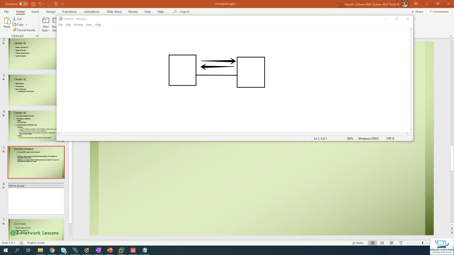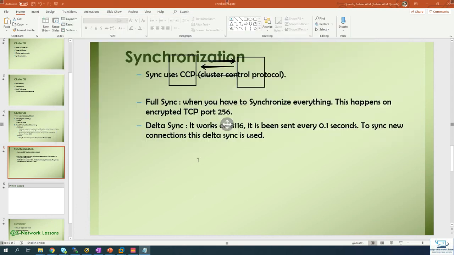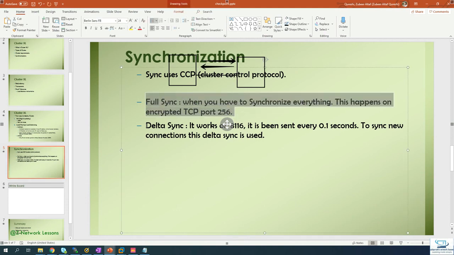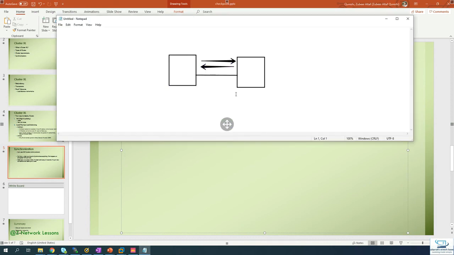So there are two types of sync. One is called the full sync and the other one is called the delta sync. Let's talk about the full sync first. So in full sync, what happens?